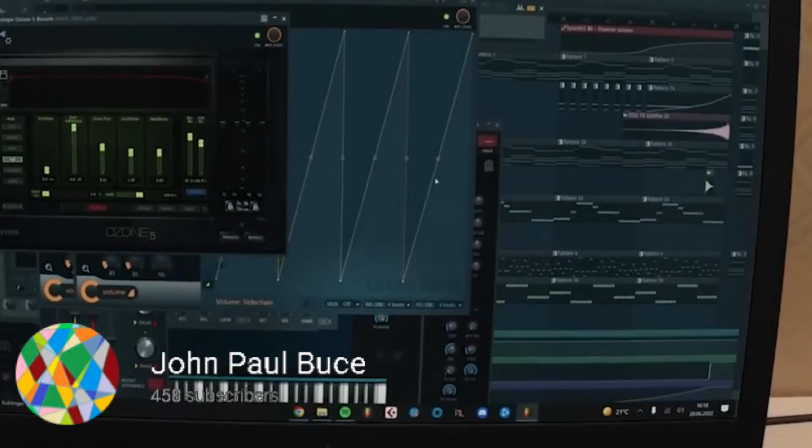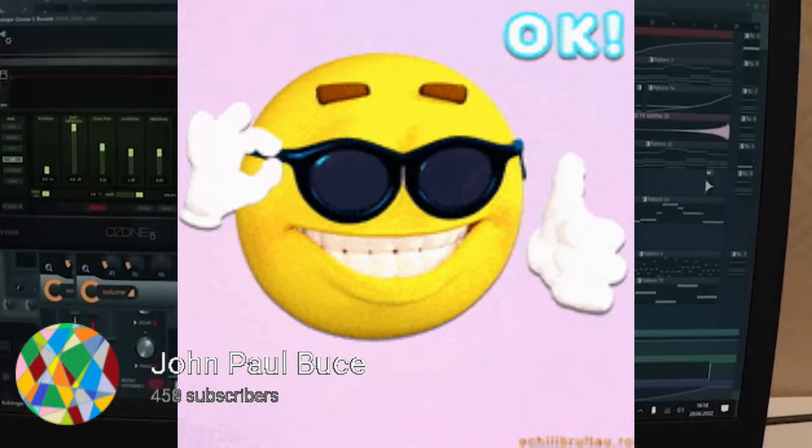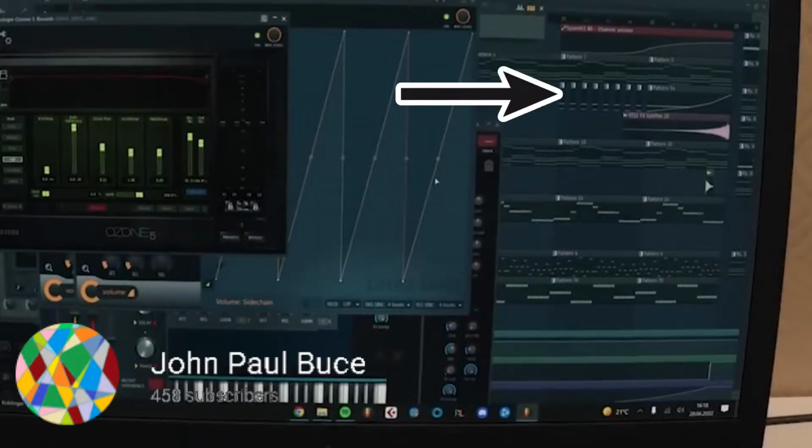It doesn't have to be exact as long as it sounds good for me. This is the build-up snare. There are two of them playing at the same time. If you look closely, they play different notes from each other.